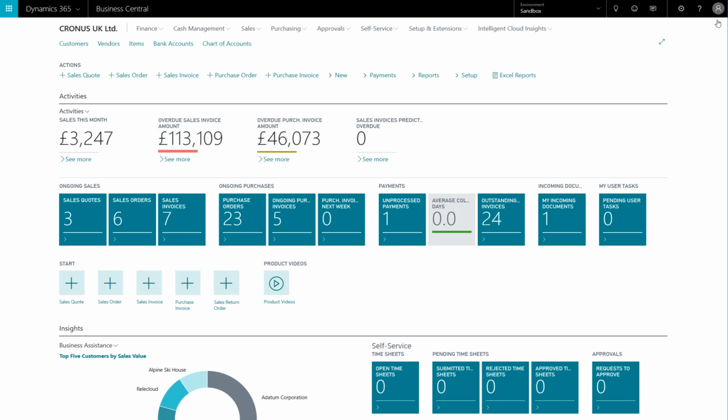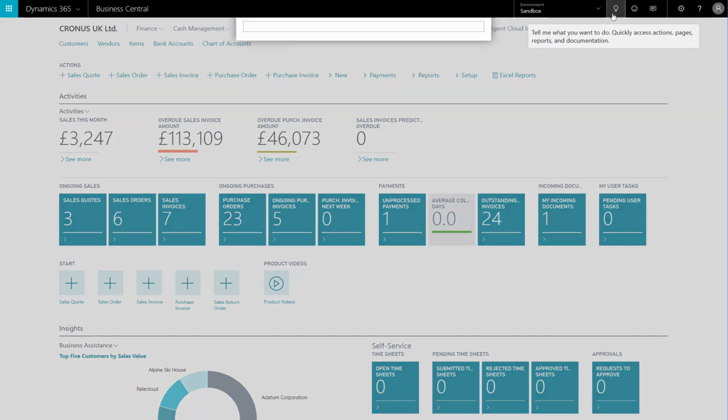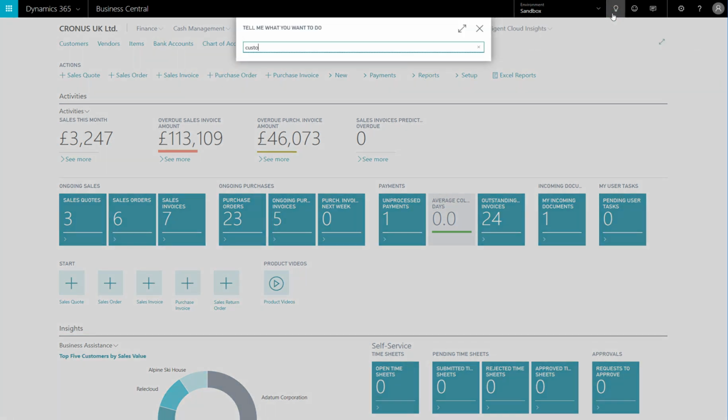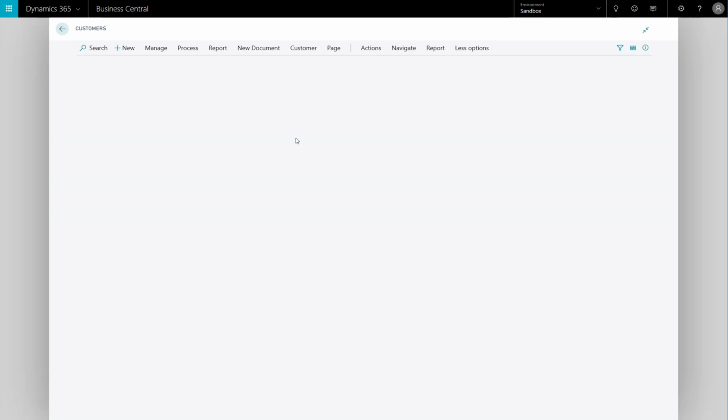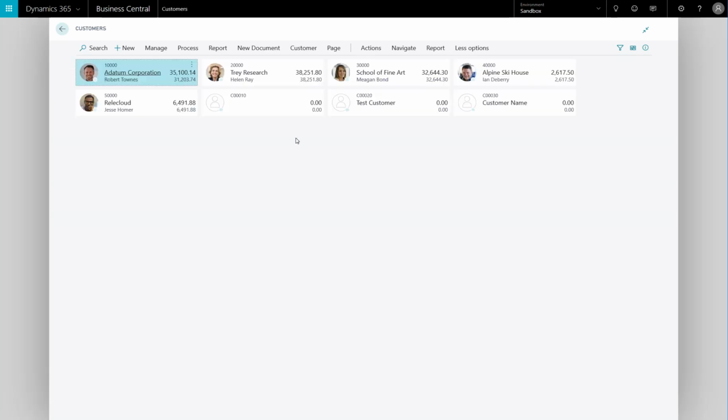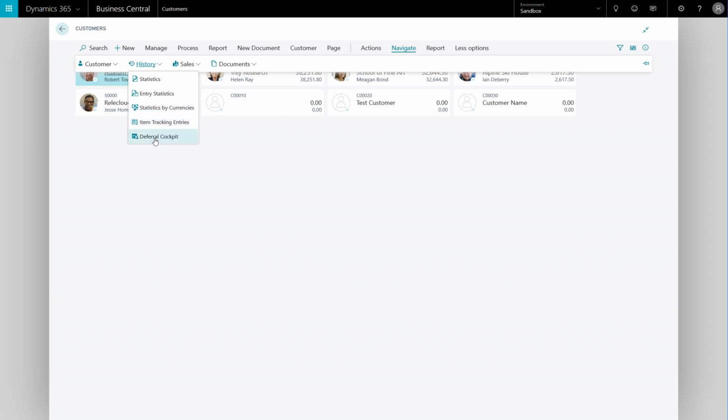To access the sales deferrals, for example, first of all search customers. And select the customer list page. Once the customer list page opens, go to Navigate, History, and select the Deferral Cockpit option.